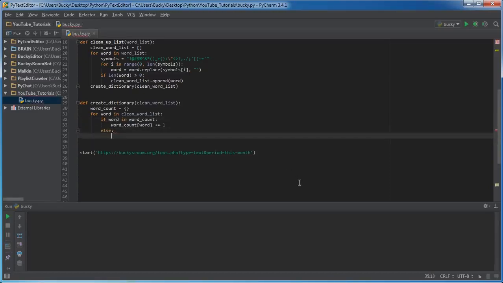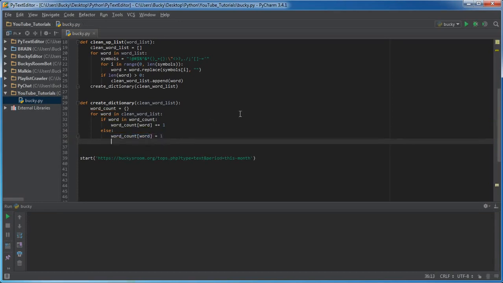So else, this is going to occur if it's the first time coming across the word. So I can actually copy this. And if it's your first time coming across the word, then add that word to the dictionary and set the value equal to 1, or the counter equal to 1, whatever you want to call it. So now, with this loop, we created a dictionary that stores each word in that web page, and it also stores the frequency, or amount of times, that that word occurred.